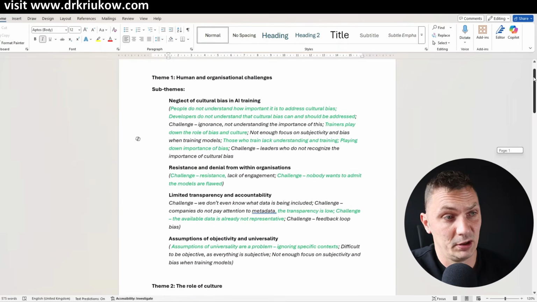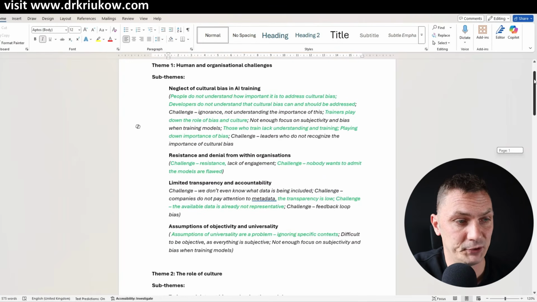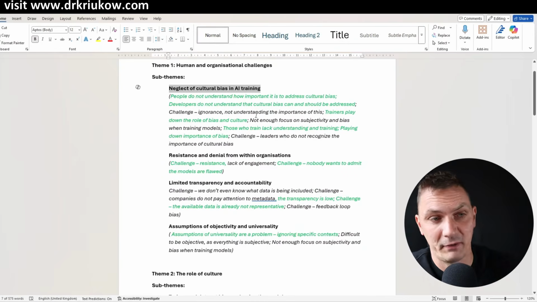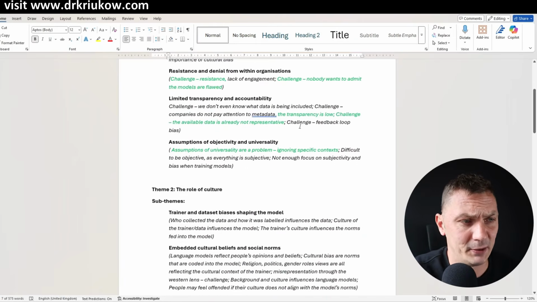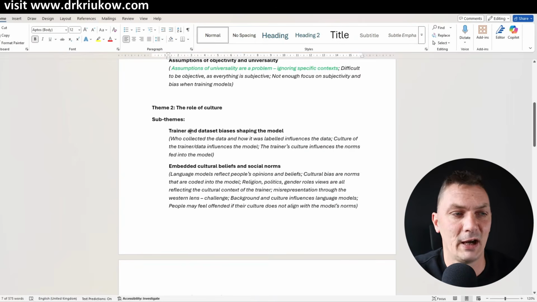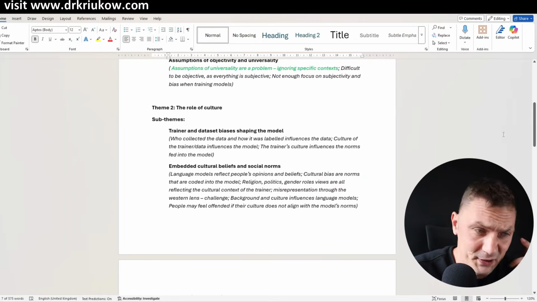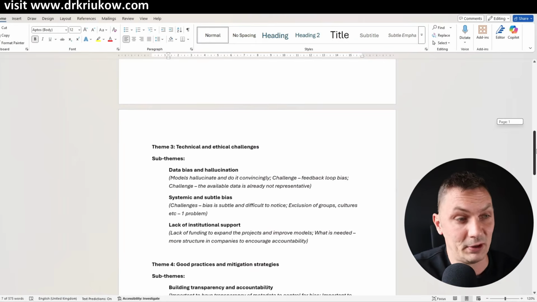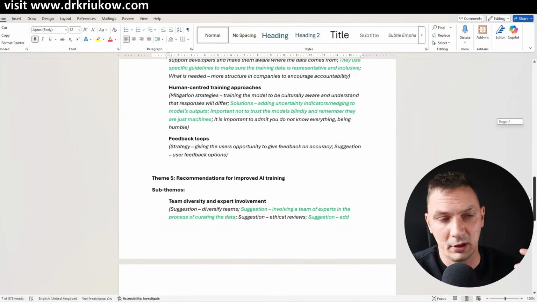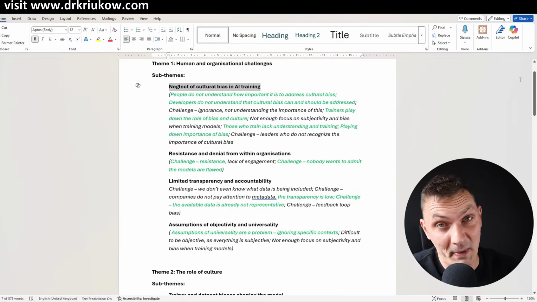So there is a theme about human and organizational challenges, and there are several challenges such as neglect of cultural bias in general, and then all the codes about the ignorance and playing down the importance of it. So there is the role of cultural, which was mainly under the other codes, or maybe rather in the bias and influences group. There are technical and ethical challenges. So it's just a different organization. It looks cleaned up. It's a little bit better now. So this could easily serve as the thematic framework.